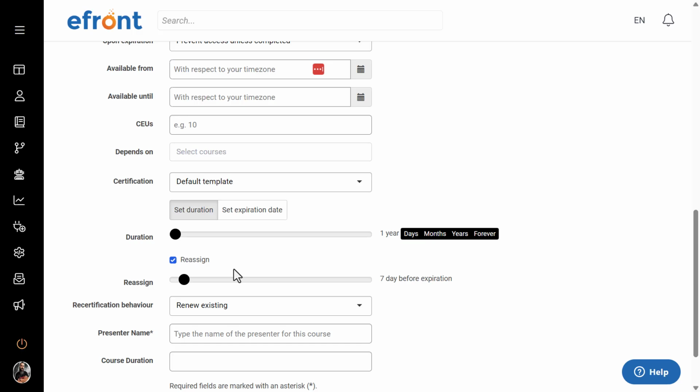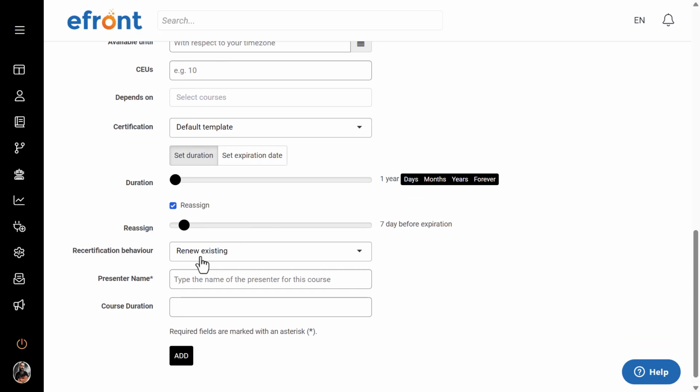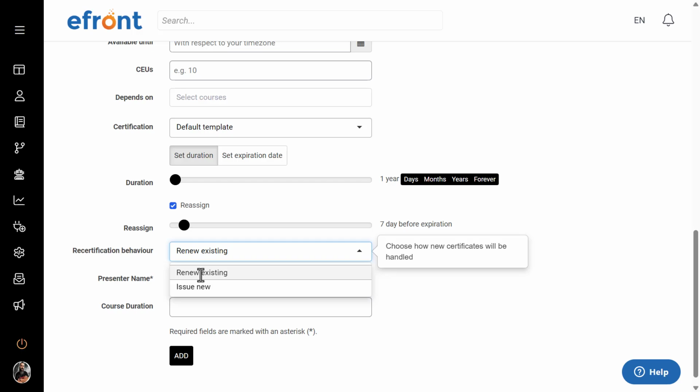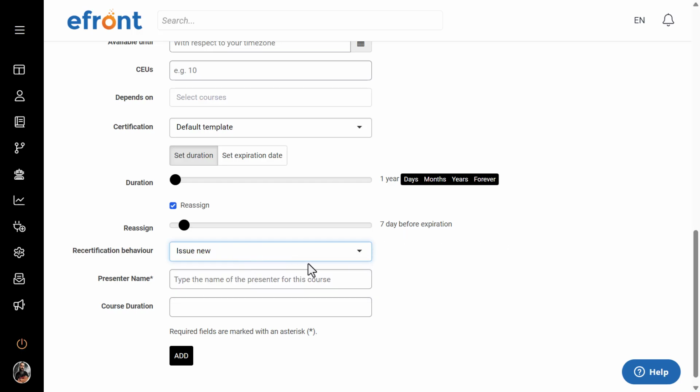This means that if you updated in the meantime the course with new material, they would have to take the most updated version of the course available. Of course, once they completed the whole content a second time, they would be issued with a new certificate. You can decide if you want to renew their already existing certificate or if you want to issue a completely new one. That's absolutely up to you.